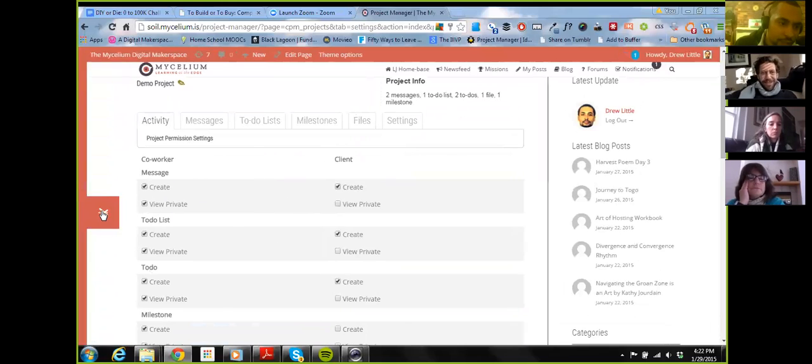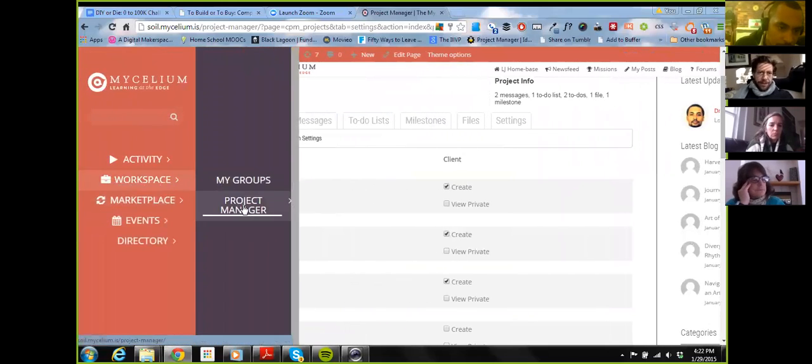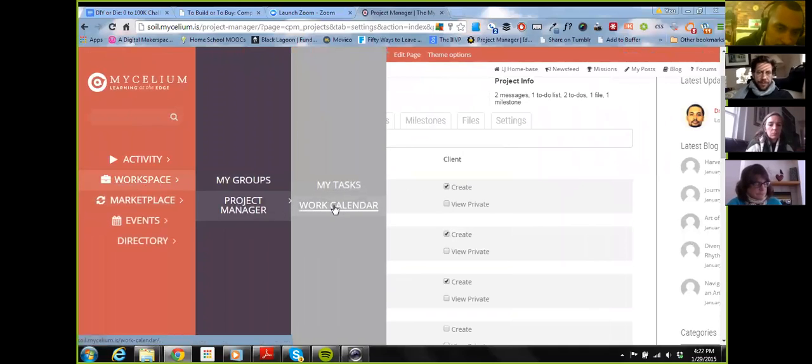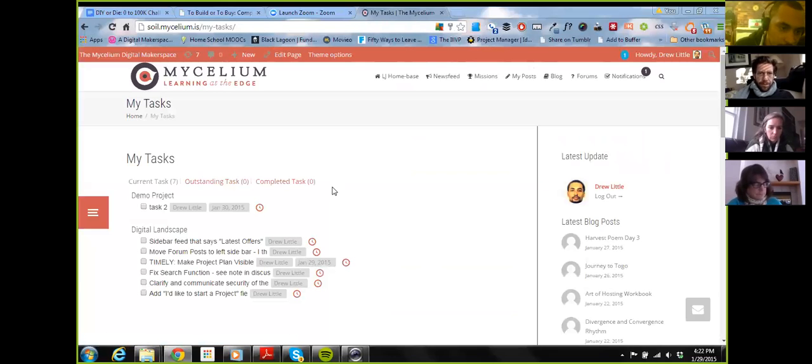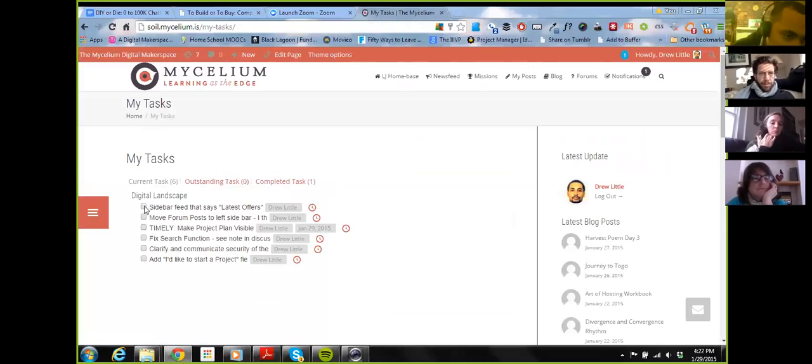And another thing with the project manager is if you go to project manager and you have my tasks and work calendar, if you click my tasks, it's only going to show the tasks that are assigned to you. So you have current tasks, you have outstanding tasks. So say your task is not completed on time, it'll move to this area here. And anything you complete will go to this area. So when you click a box, that's completing it. And that will send an email to all the team members that the task is completed. But in here too, I can track my time as well too. So that's the my task area.